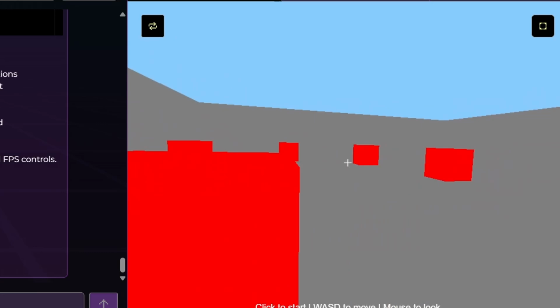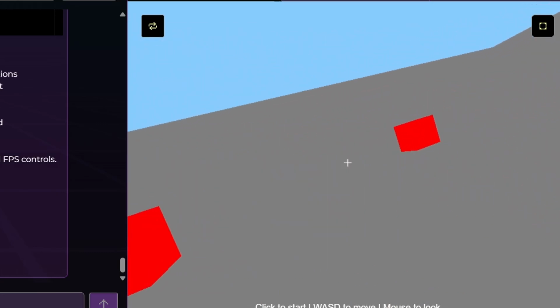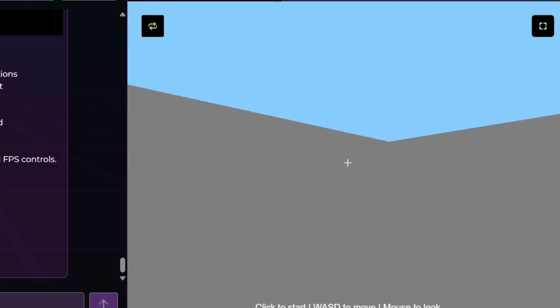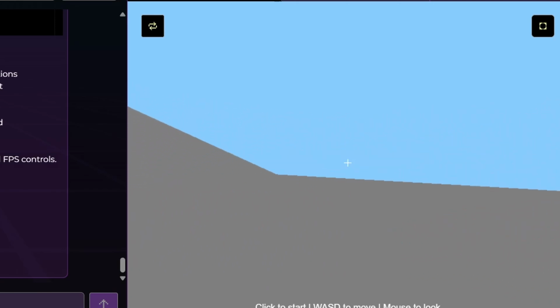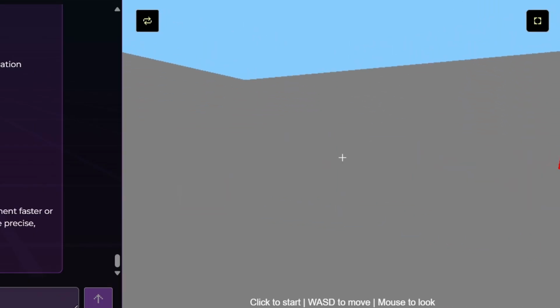Okay, now the movement is fixed, but the camera movement is weird because when I move to the side, it goes in an upward direction and it feels weird. This is not how a normal FPS game controls. So let's tell that also to be fixed. Okay, finally it's fixed. Now I can move around and look around with the camera just like a normal FPS game.